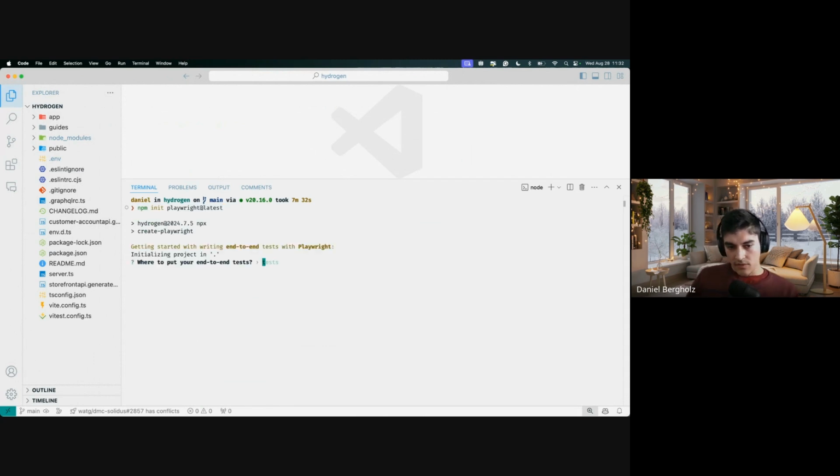This is going to take a while because we're also going to install the browsers that Playwright is going to use for the tests. So the first question that we get here is where you want to store the end-to-end tests. I like having a folder like tests/E2E, end-to-end. Okay. I don't want GitHub Actions for now. I want to install the browsers.